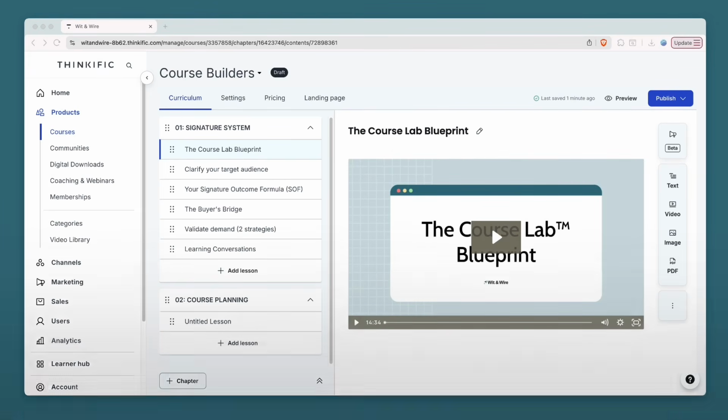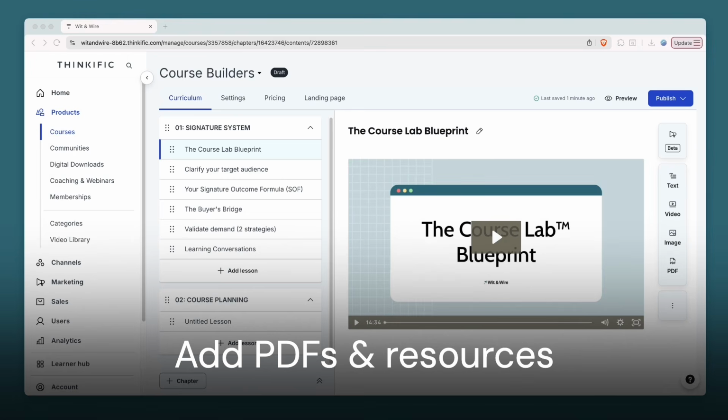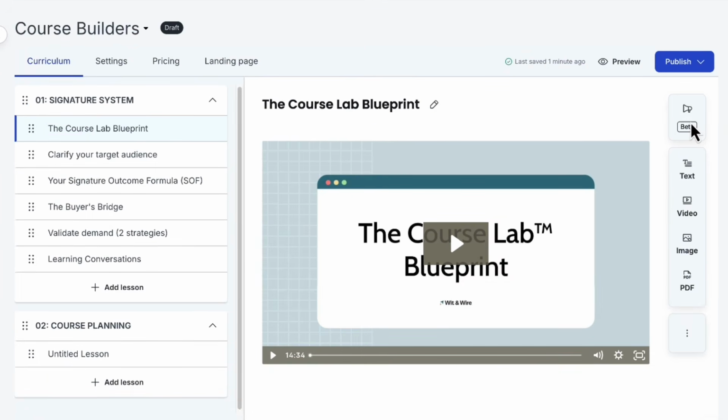Let's also talk about adding PDFs and resources. It's noteworthy that I'm using the beta version of Thinkific's new lesson editor. So I'll actually show you the old version in a moment. But in the new version, a major change is the fact that you can add multiple blocks to an individual lesson, and you can rearrange them.